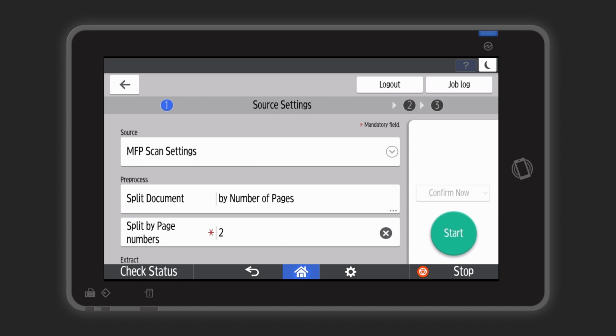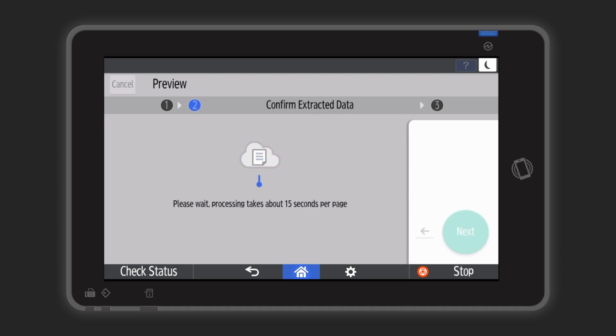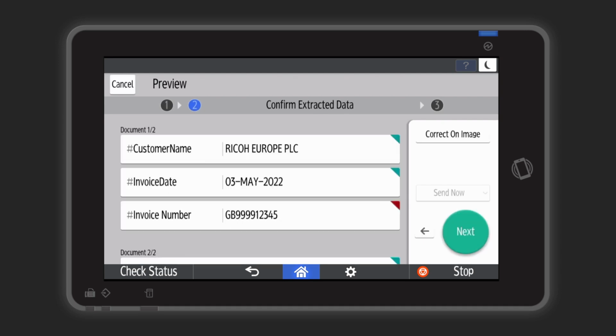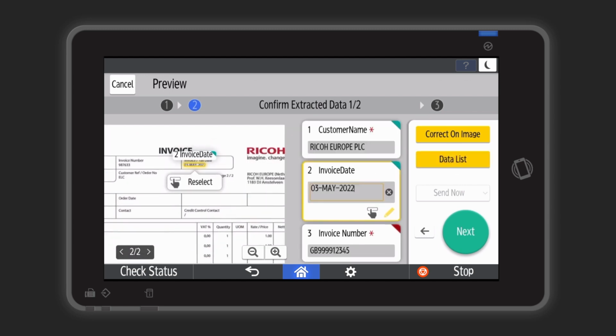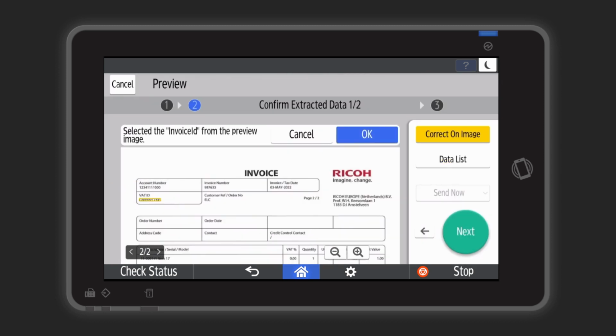Now, all the users have to do is position their invoices on the MFP and press the Start button. The documents will be split up according to the number of pages. Then, a screen will appear to confirm the information extracted from each invoice. Any field marked yellow or red indicates that the data has not been found, that the artificial intelligence engine is not fully confident in the data extracted, or that there is an inconsistency with the expected data type in SharePoint. If it happens, the user should pay particular attention and enter the correct values using the keyboard or select a different area on the document.